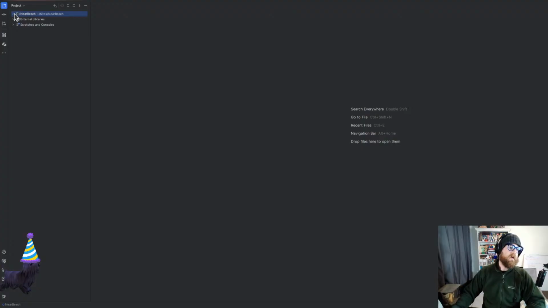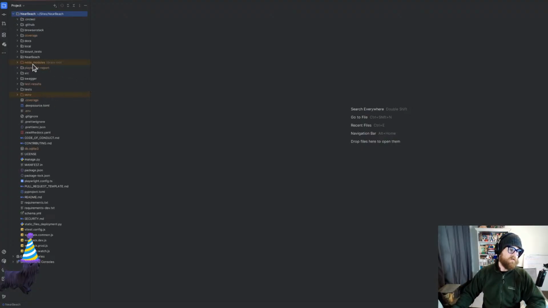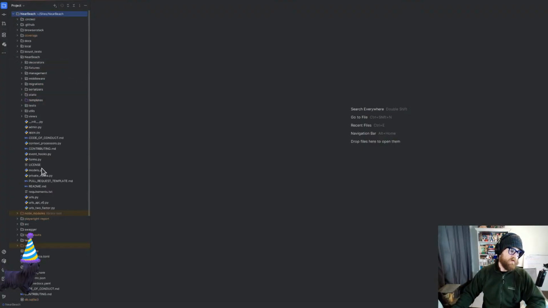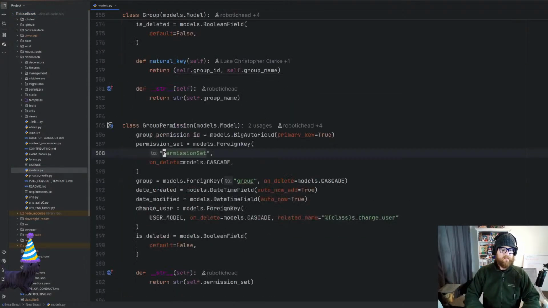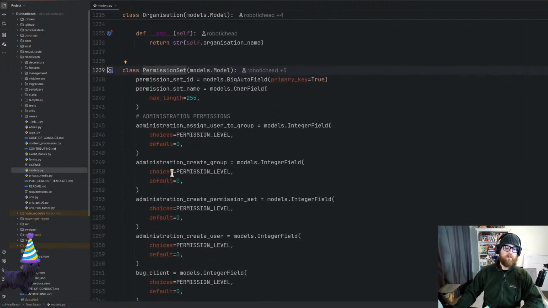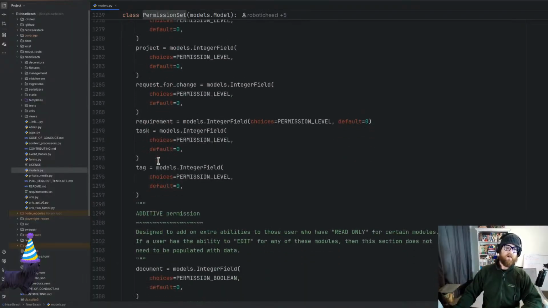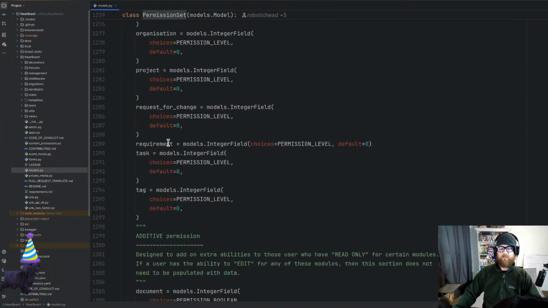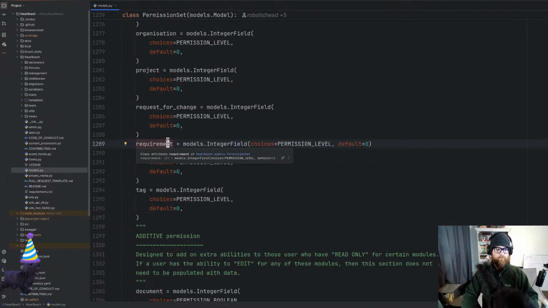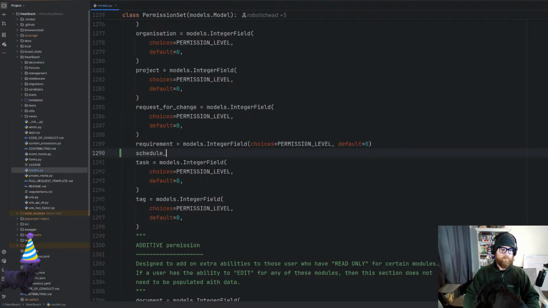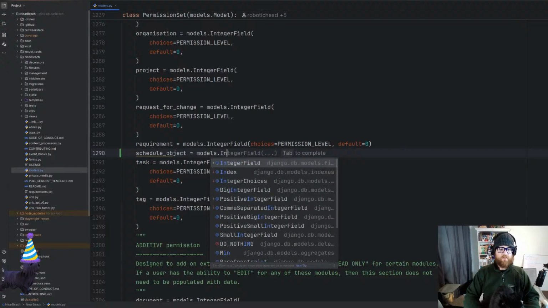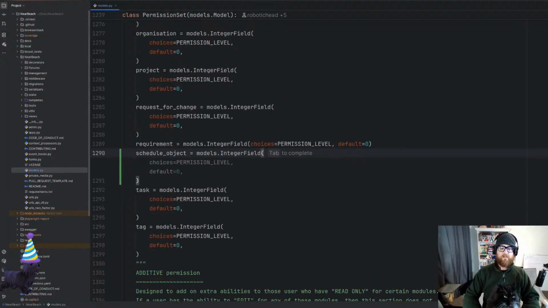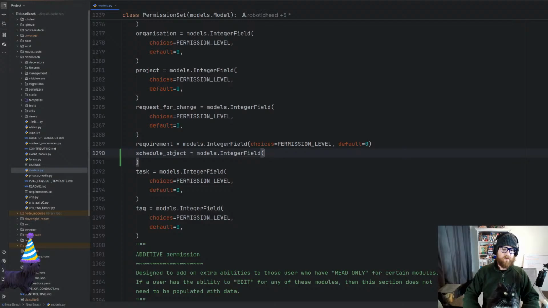We've got an incoming ad break in a minute, but we'll see what we can do in the meantime. So we're going to open up the NearBeach models and look for PermissionSet with an open bracket. There we go. So here are all the permissions in here so far. What we need to do is put one in for schedule. It's going to be an integer field, much like everywhere else. The choices are going to be permission level and default equals 0.